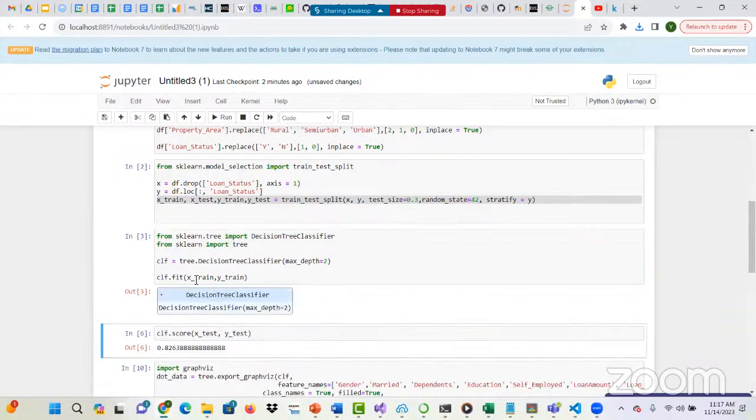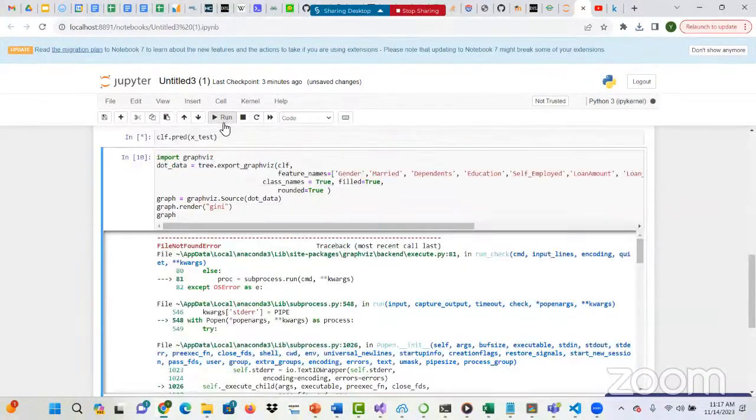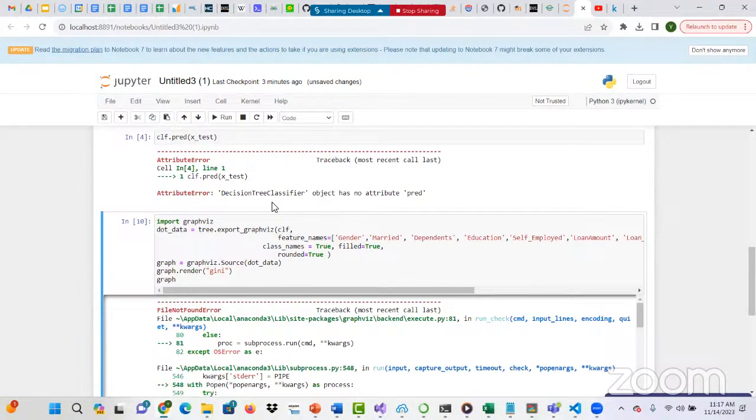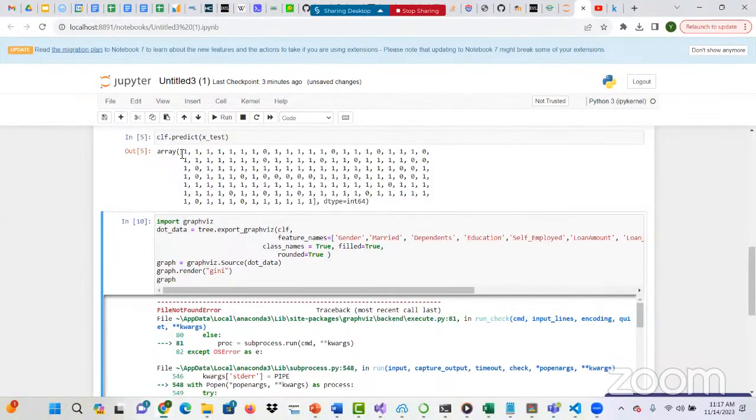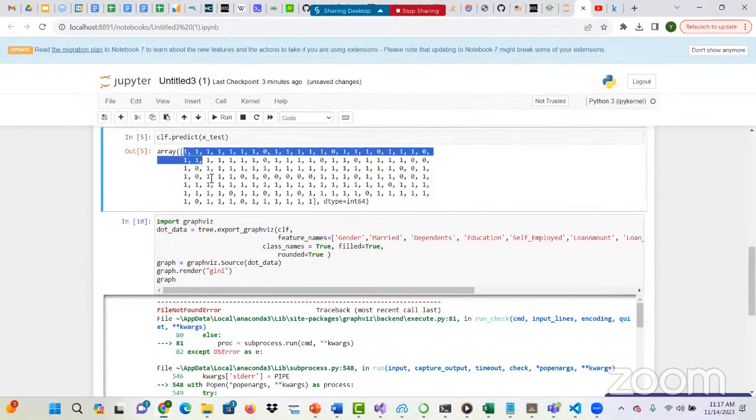After I build a model, I can use it to predict the X test. It will tell me the predicted Y for all these data points. Or I can get the accuracy score.